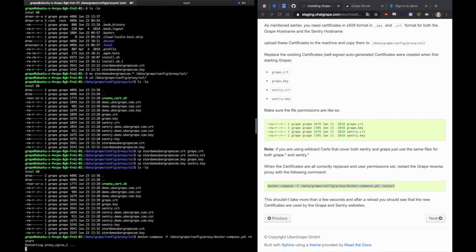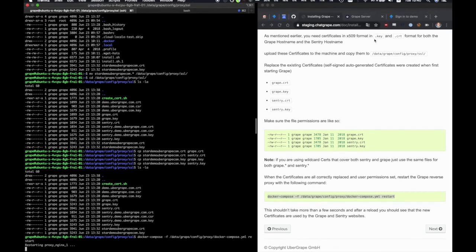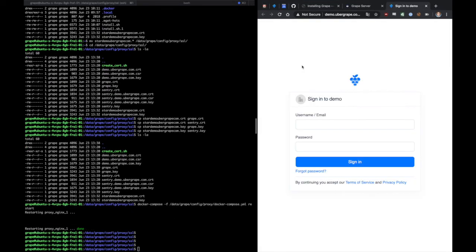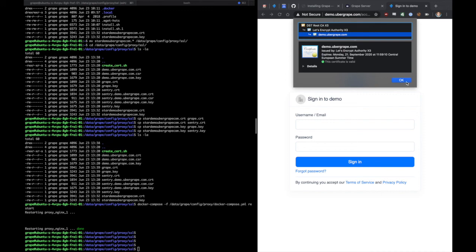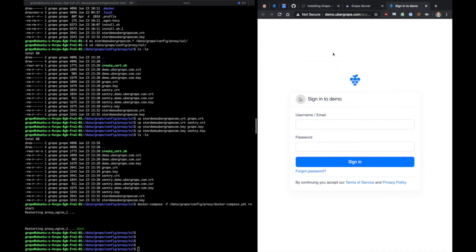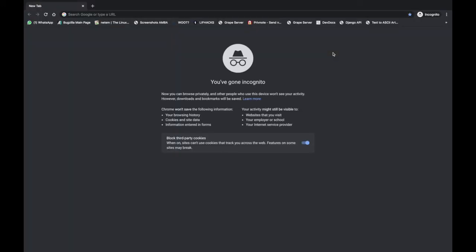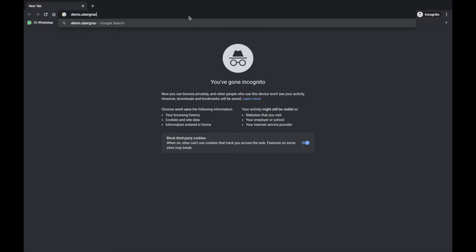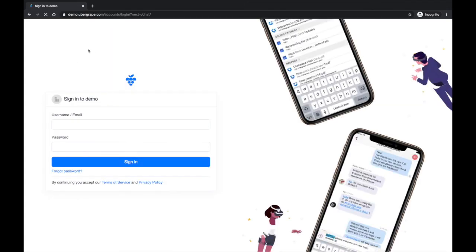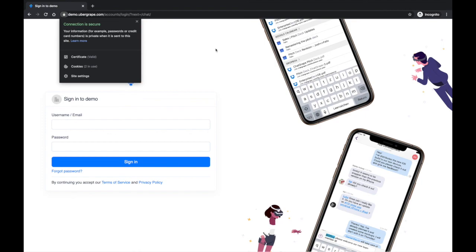This is only taking a second. And when it's done, we should no longer get a security warning. This certificate is valid. I don't know why the browser is still showing this. Let's just go to a private demo. Yeah, as you can see, now the certificate is fine.